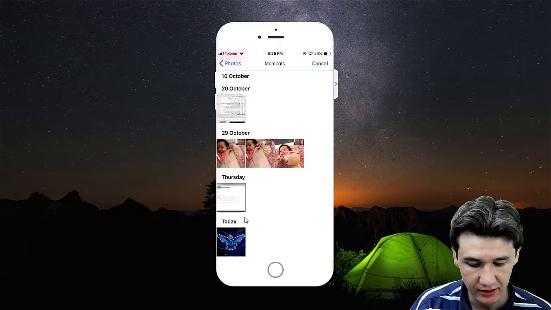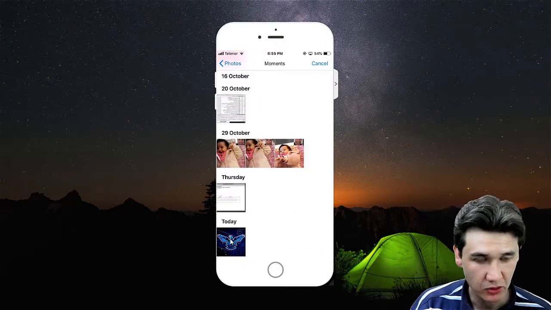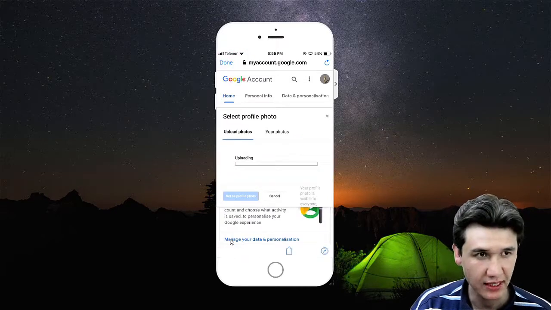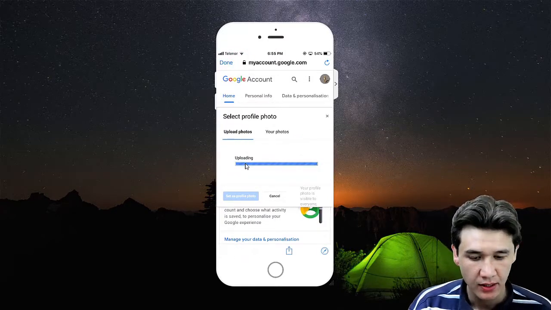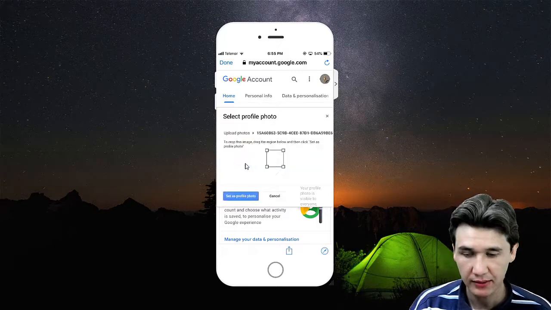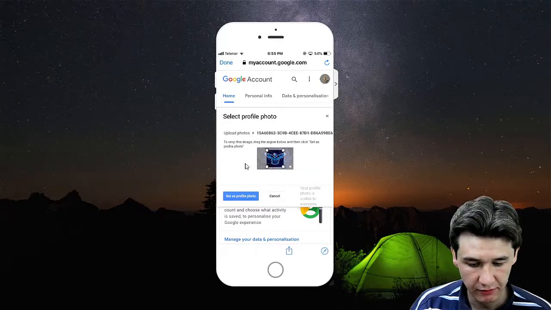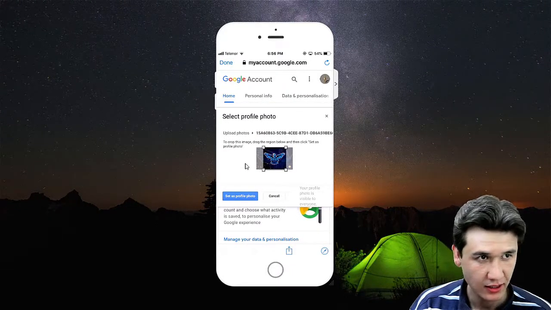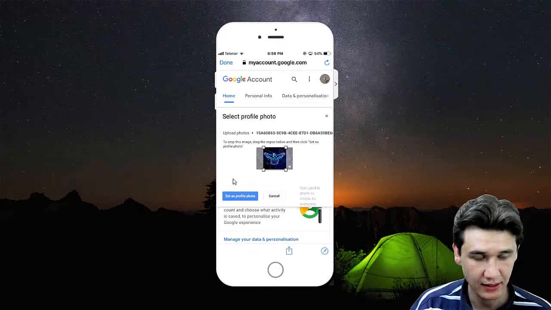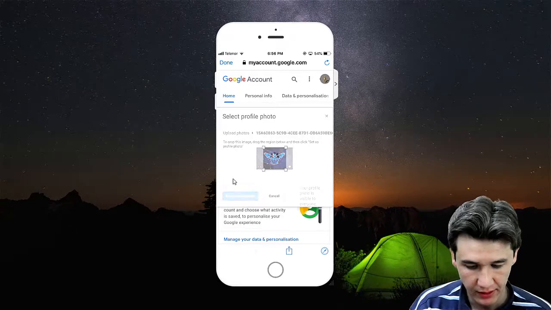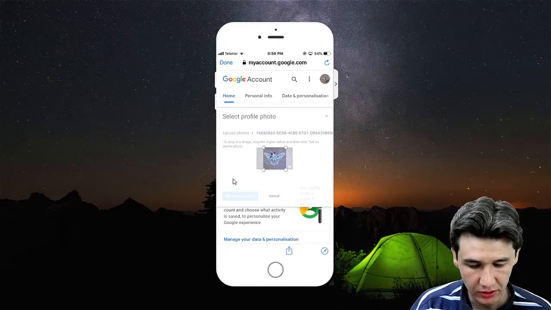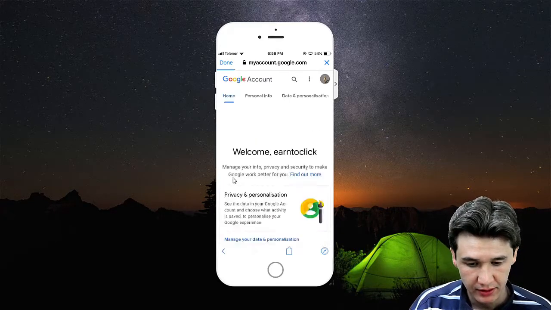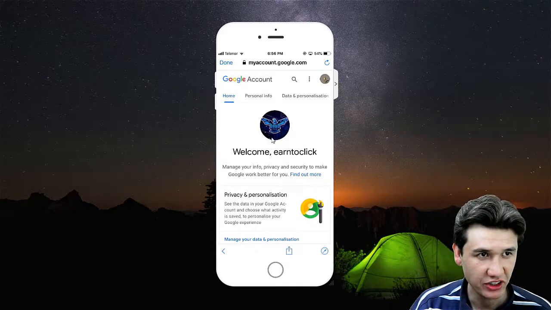I'm going to select that image, and now I'm going to add that image here. And now you can see that here we have a small box where you are going to adjust the size of that image, and then you are going to tap on set as profile photo. And once you click on that, you will see now it has changed.